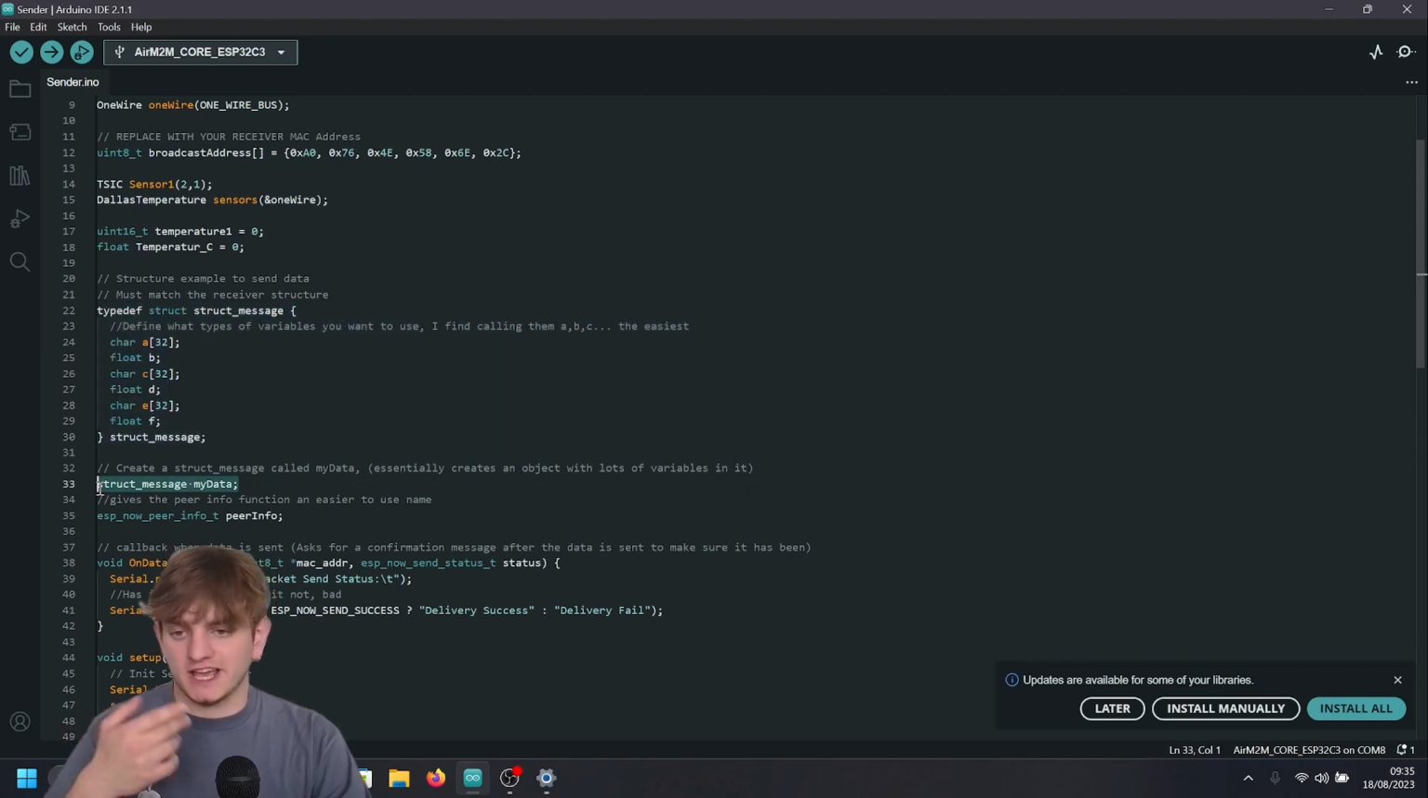And then we're actually going to create a variable with that structure called my data. So that's just me doing it there. So we've essentially created our own data type. That's an easy way to think about it.